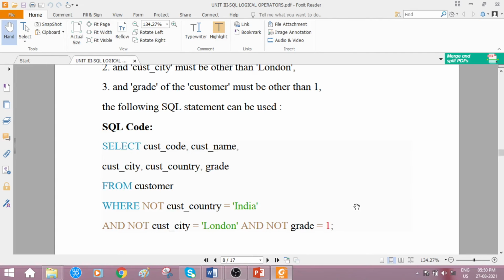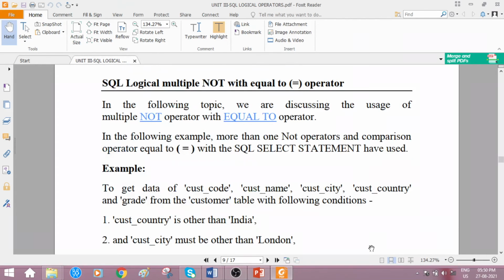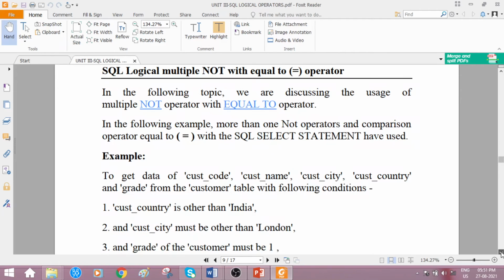Is that clear? So this is how we can make use of multiple not operators with the help of and. Okay. So now how to consider multiple not operators with the equal to operator also. Just check out here. In the following example, more than one not operators and a comparison operator, that is equal to. Equal to is considered to be a comparison operator, right? Greater than, less than, less than equal to, right? Yes, with the SQL select statement, how it is used, just check out.